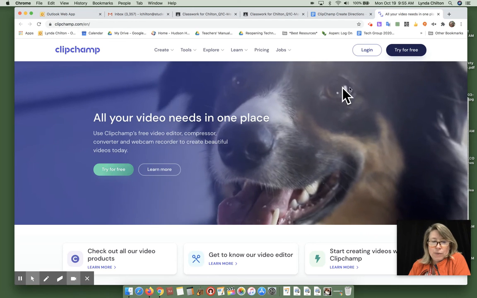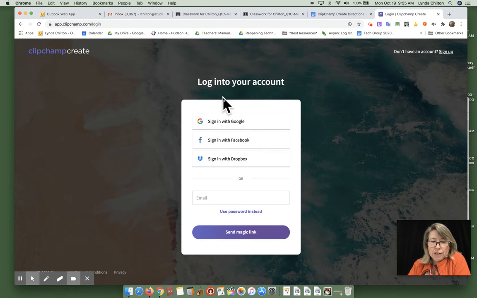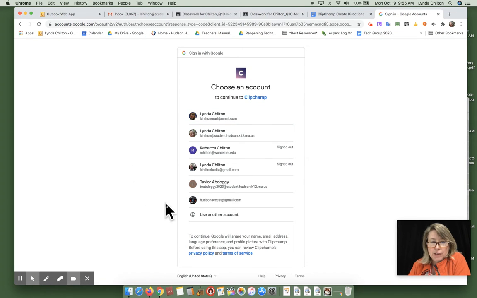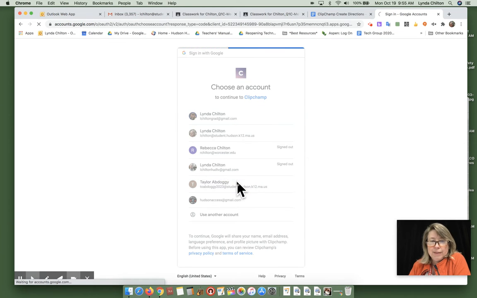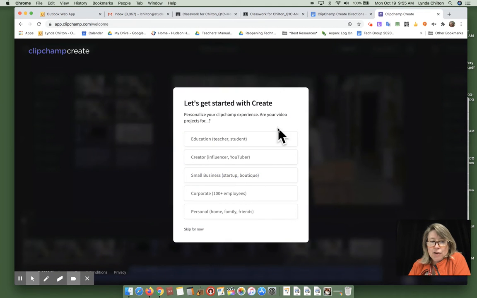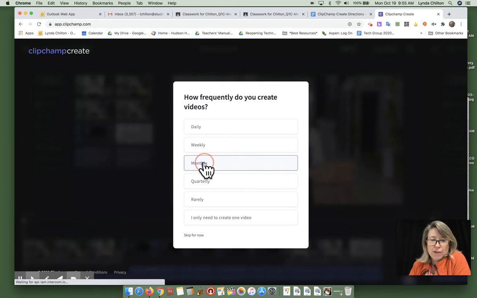And then you want to click Login. And then you're going to sign in with your Google student account. Navigate to your student account. And then you're going to sign up as a student. So there's only one section for teachers and students. So you would just click on that, the top one. And for the purpose of this, I'm just going to click on monthly. So how often you create videos.